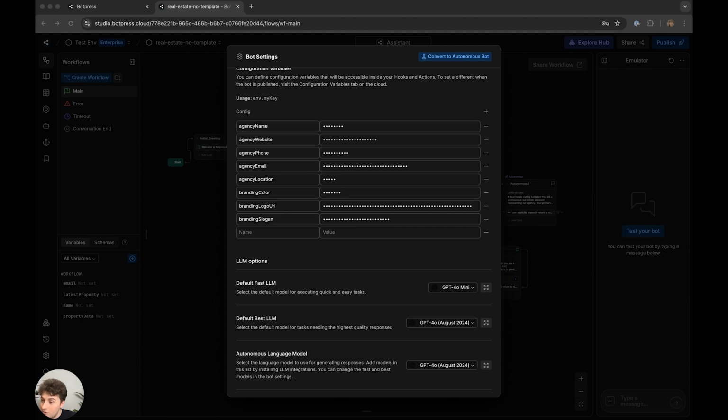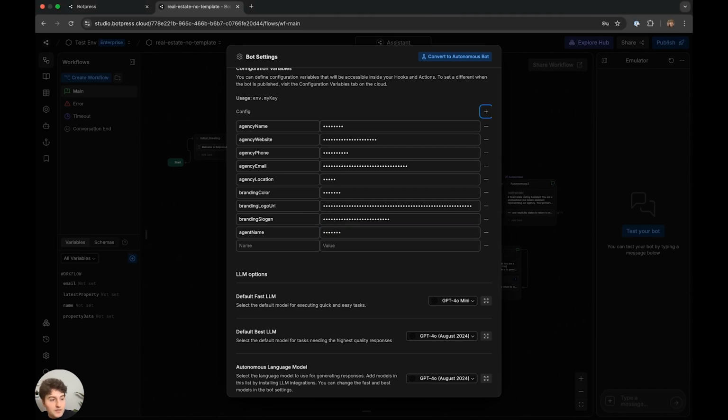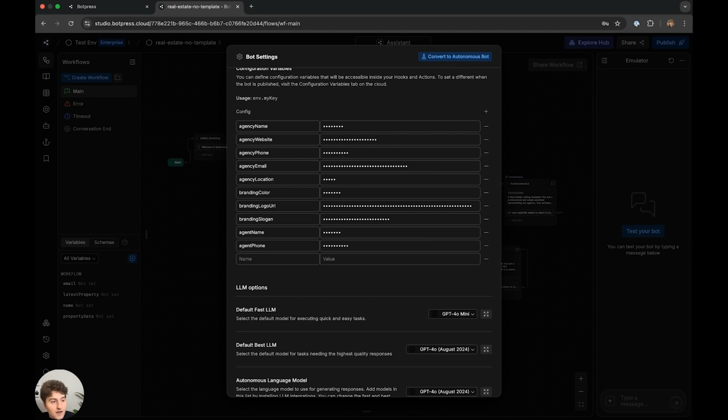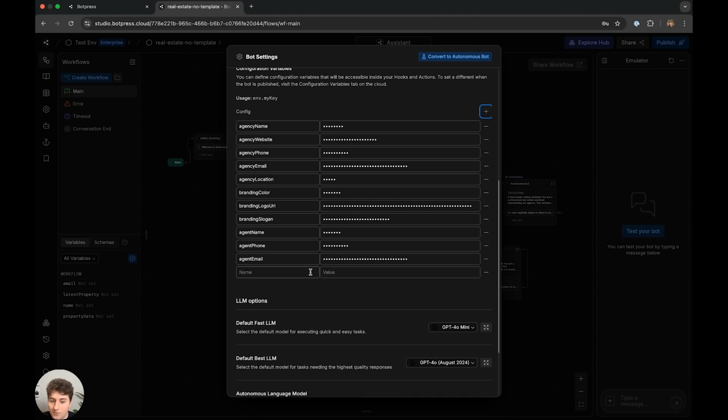And then for human in the loop, I would also create some agent variables like agent name, right? When you're transitioning to a human. Or I would put the agent phone number. So this is the phone number of the actual agent themselves. So agent phone, let's say. And I would say the agent email. So for me, it's the same in both cases. But of course, the agency email and the agent email should probably be different.